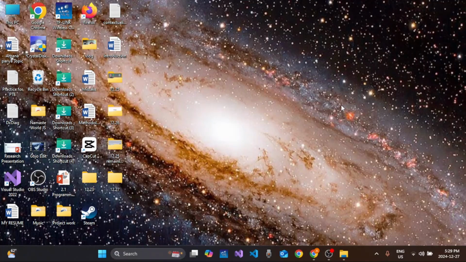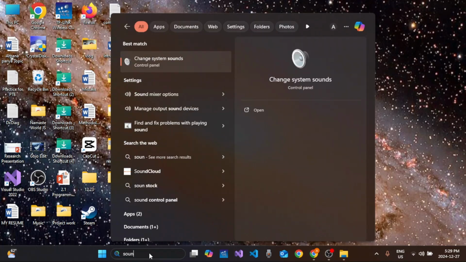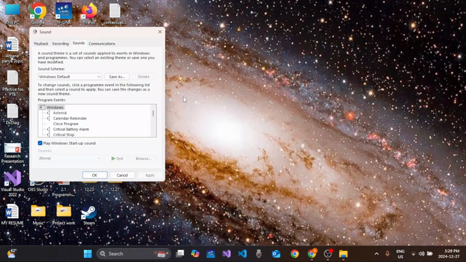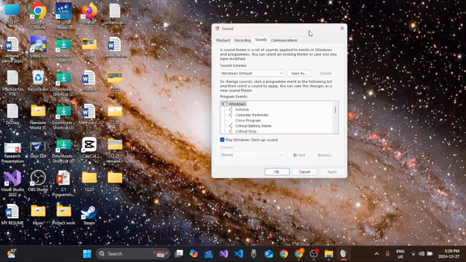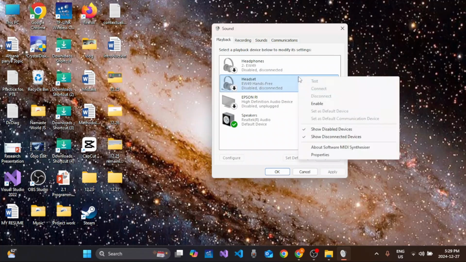First, access sound settings. Click on Windows search icon at bottom left and search for sound. You will see the list of sounds, so you need to click on Change System Sound. Open it and a menu box appears. Simply click on Playback tab. Ensure the correct output is enabled. If not, select it and click on Enable button.